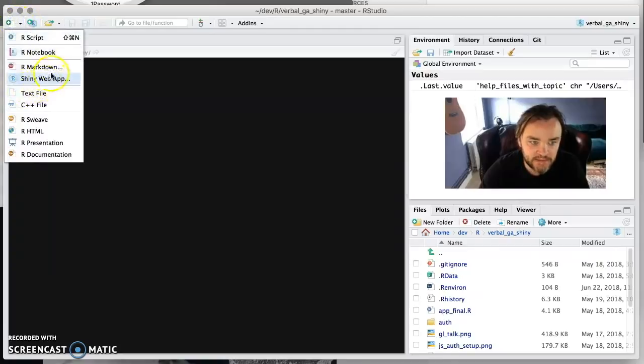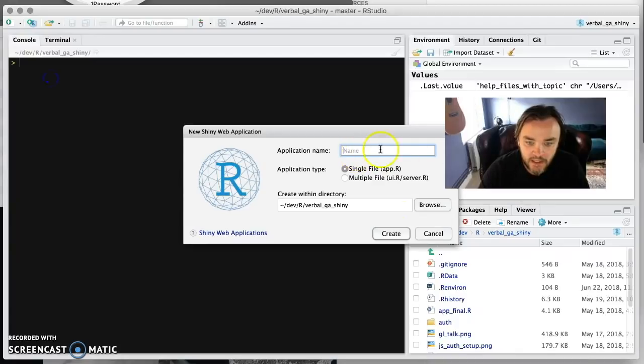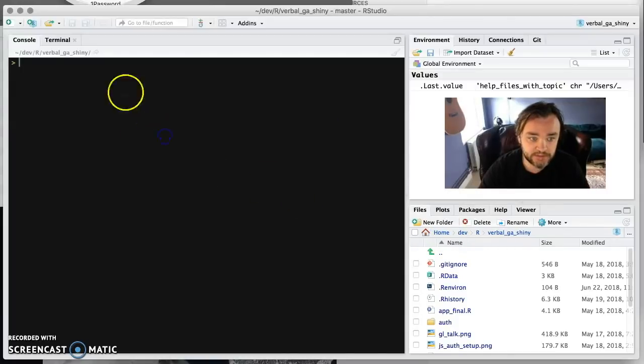Now, when you're creating a Shiny app, you can go to New and click on this and call it a name, and you get choices between a single file where UI and server are in the same file, or multiple files. And generally, most of the time I'm using multiple files when it's a big Shiny app, just because it's easier to manage. But for these purposes, because it's quite a small app, we're just going to do a single file one.